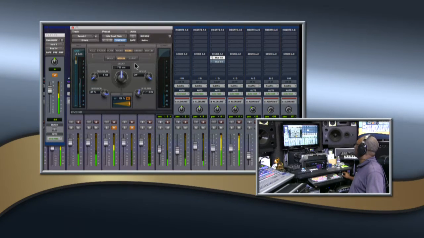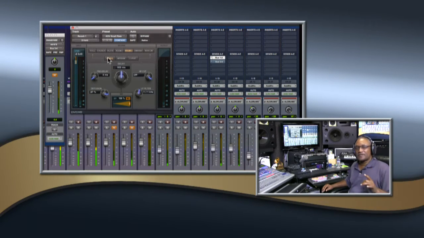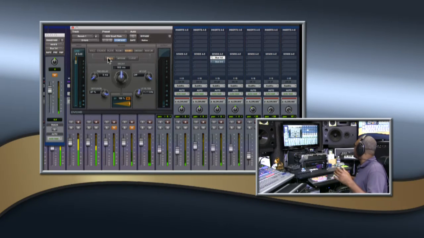It's 750 milliseconds. Large room, small room. So very different types of sounds and tones. Notice the tones and textures are very different for what fits in there.